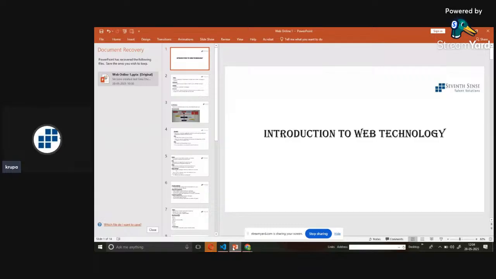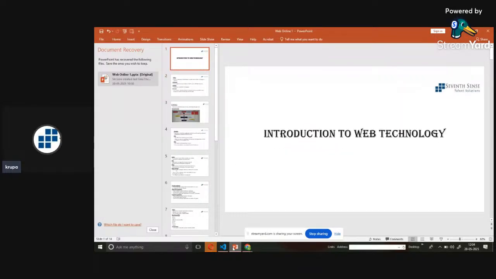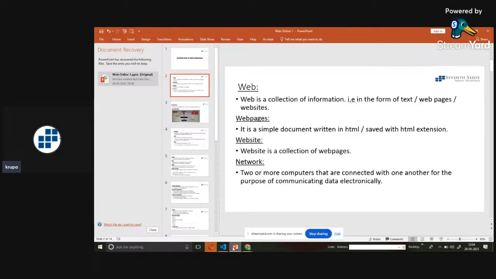Before going to that, we can look over what terminologies come into existence in web technology. The first one is web. What do you mean by web? It is a collection of data or information, text or web pages, which gives additional information for the users. In the web we have many websites, and a website is composed of web pages.